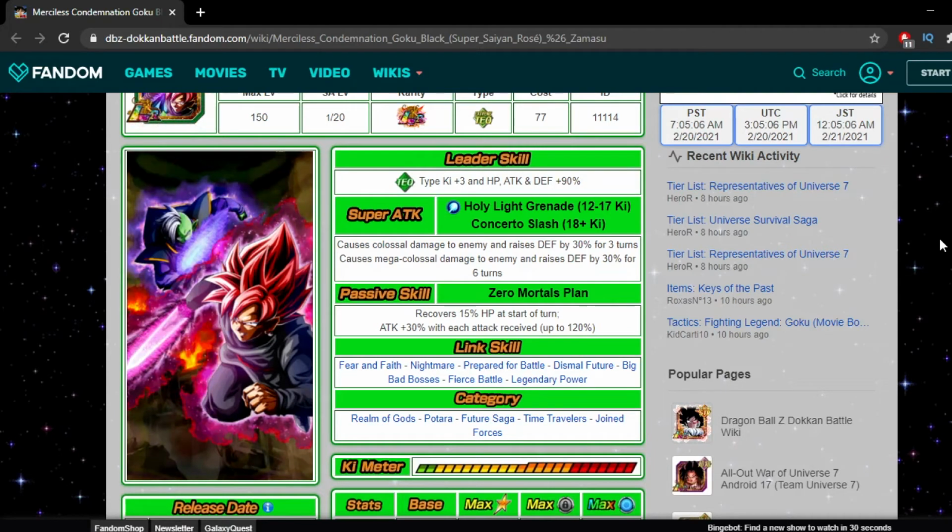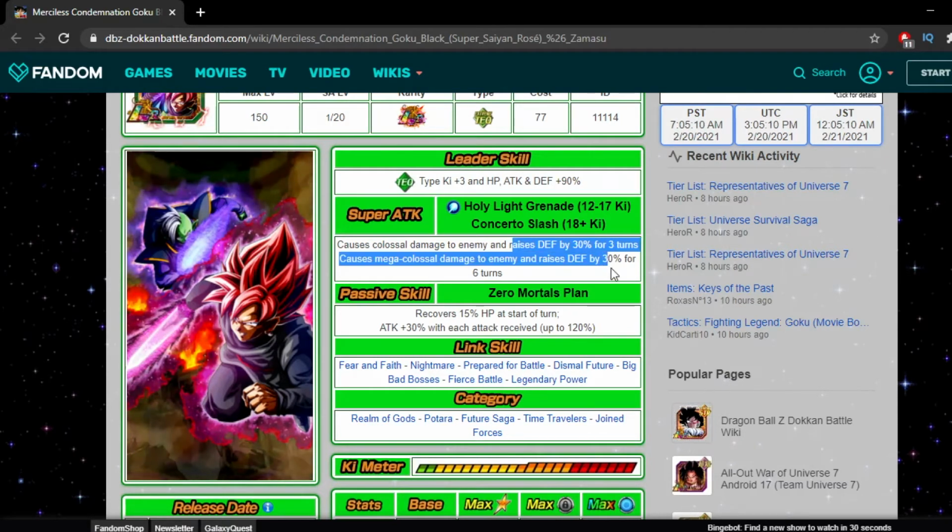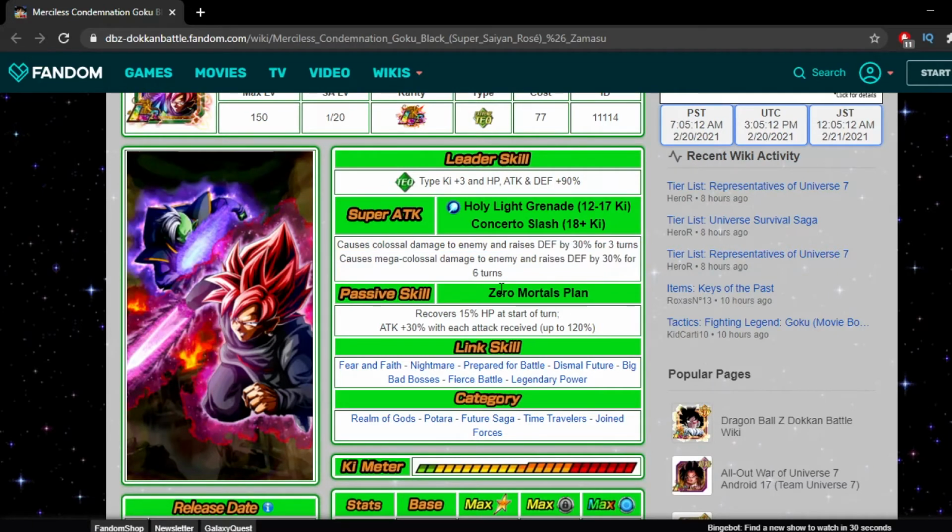So the only way this unit is gaining defense, obviously, is on their 12 and 18 key. They restore 50% HP at the start of turn, that's good. And they gain attack per attack they receive. So this unit's good, right? They gain attack when they get hit, recover HP at the start of turn, negate defense on super, so they're a second or third slot unit.